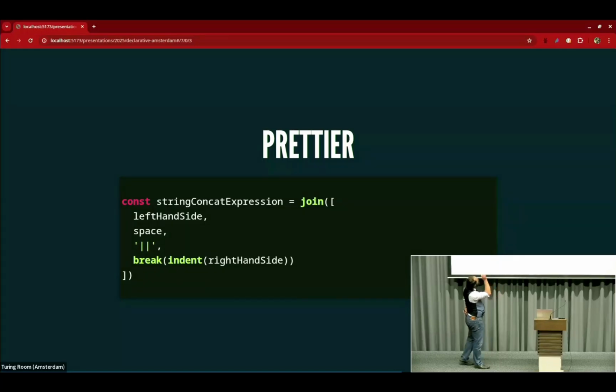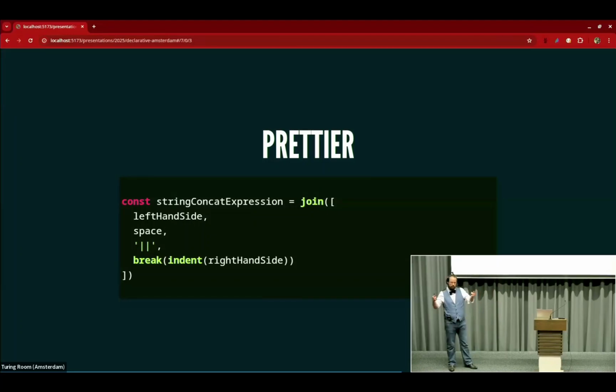And I'm saying that my concat expression is basically a group that joins the left-hand side of my concat expression, then a space, because there needs to be a space, otherwise it's unreadable, then my double pipe, and then a break that indents and says, this is my right-hand side. And the trick there kind of is that that break is an optional break. Prettier builds this tree and then starts to output it, and every time it sees a group that spans over the 80 character limit, or whatever character limit you're using, it transforms all the breaks into new lines, actually starts applying indents, and formats it that way.